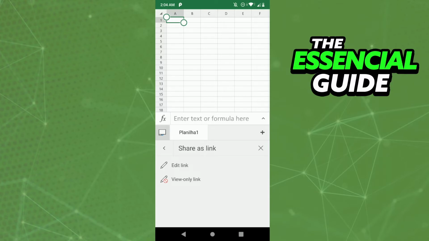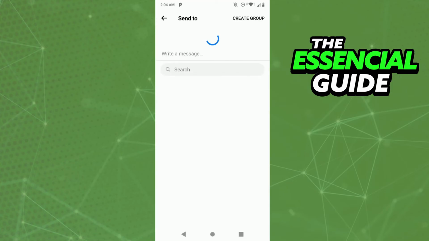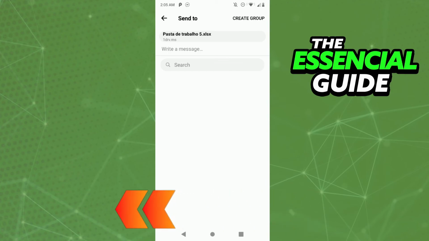After you click your option, okay, you wait some seconds and you see that screen here. So you click on the chat of Messenger. And you send it to the person you want. You just select the person and share your project. I hope I can help you with this video.